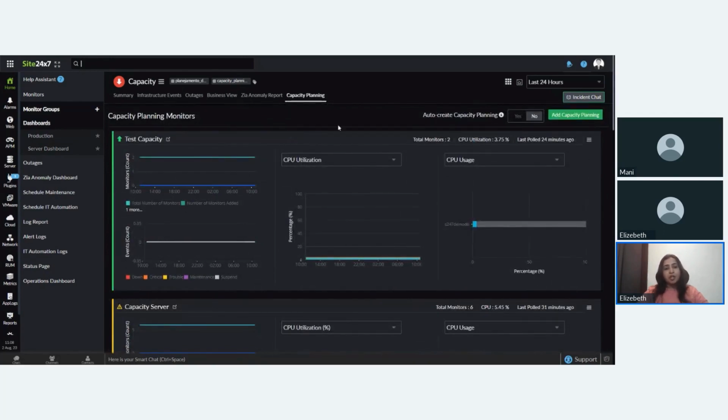Site 24/7 also offers the auto creation feature, which enables capacity planning monitors to be added automatically for a particular monitor group. From the capacity planning tab, toggle the auto create capacity planning option to yes to automatically create capacity planning monitors for a particular monitor group. You can also manually create a capacity planning monitor for your monitor group by clicking the add capacity planning button at the top right corner.